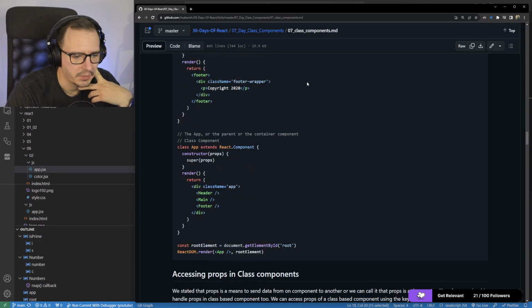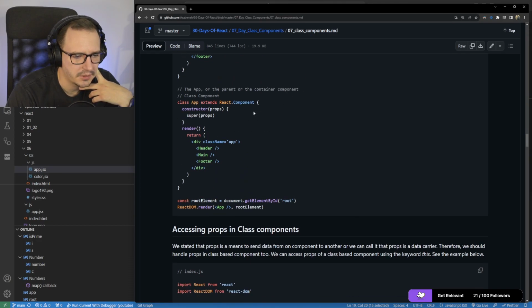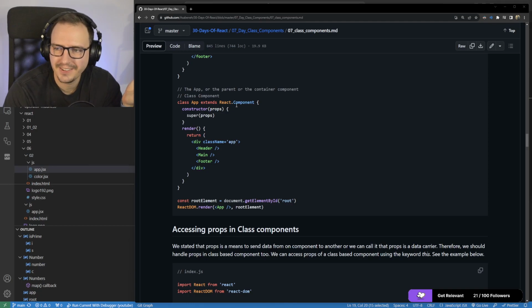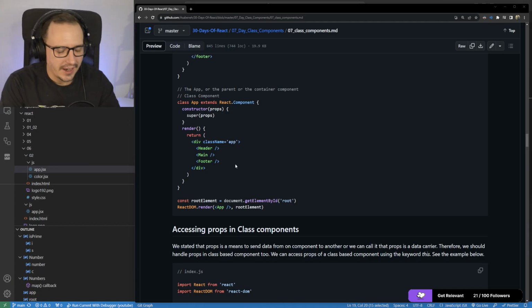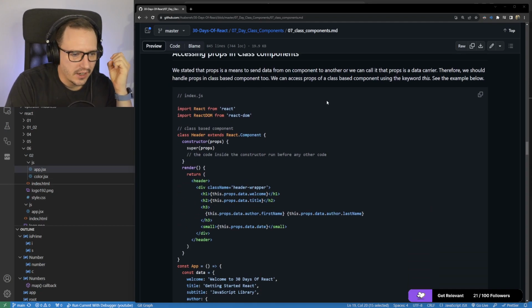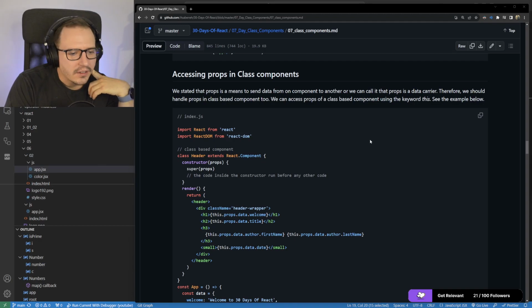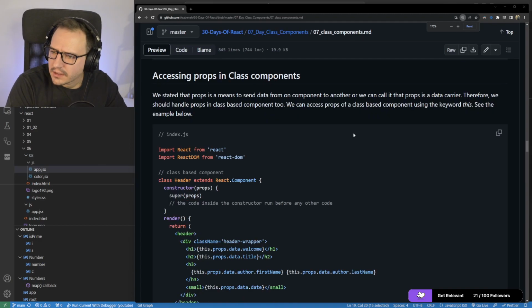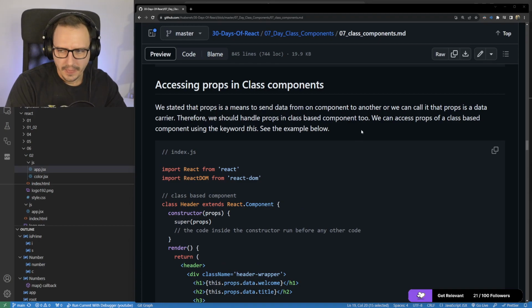Bro, but I want to see the props, man. Where are the props? That's where it is, right? That's what we want, the props. Where's the props? I want to see the props. Okay, there it is. Accessing props in class components. We stated that props, okay, wait a second. Let's just, there. It's more readable like this, right? No one's in the chat, so we will never know.